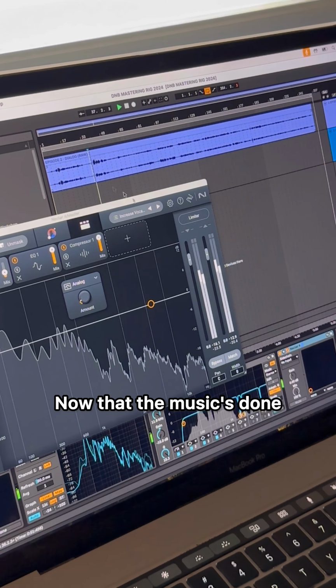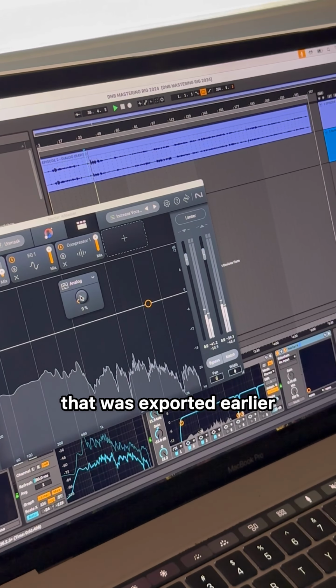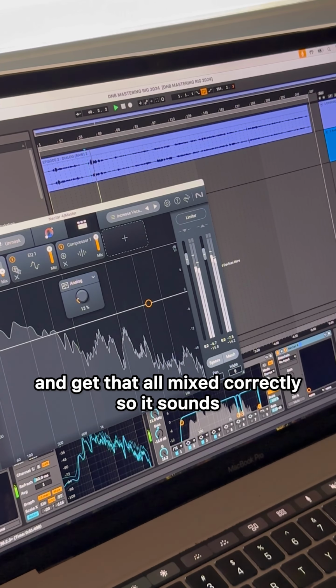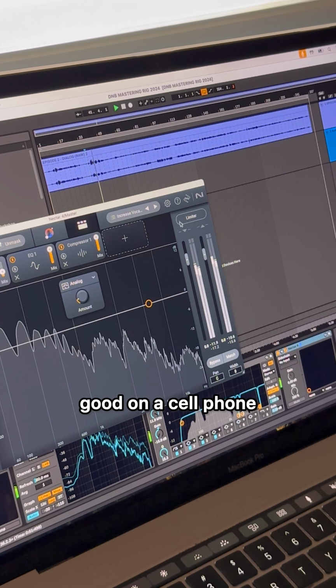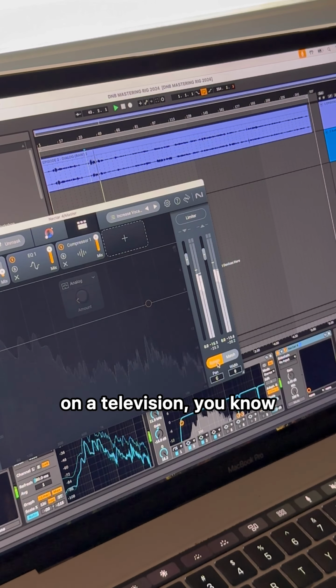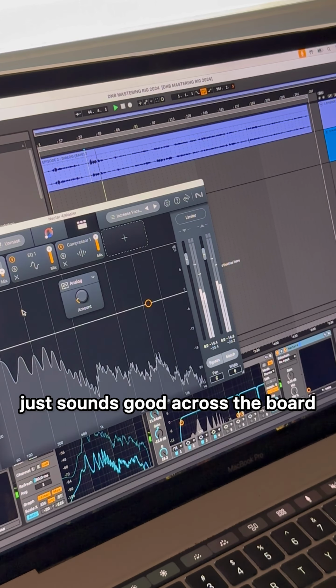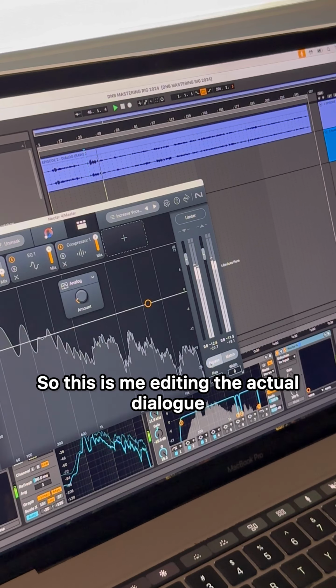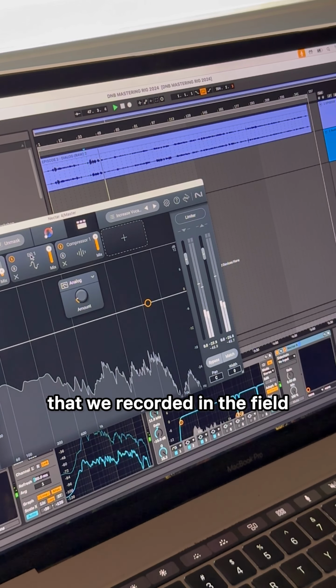Now that the music's done, we go back to the dialogue that was exported earlier and get that all mixed correctly so it sounds good on a cell phone, on a television, just sounds good across the board. So this is me editing the actual dialogue that we recorded in the field.